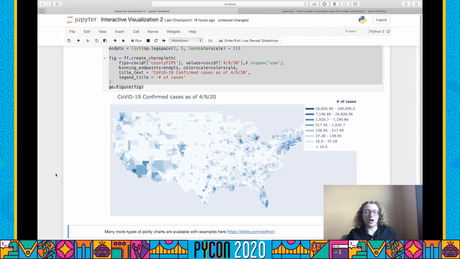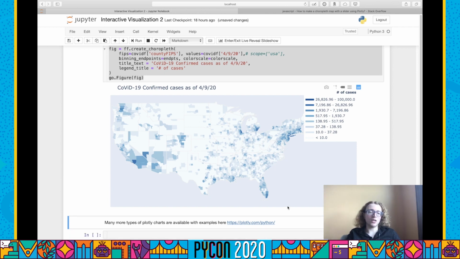So there are a lot more types of charts that Plotly can make for you. Also different maps that can be animated. So these are going to be out of scope for the tutorial today, but feel free to check them out at plotly.com/python.